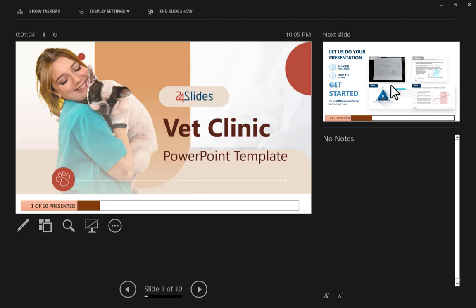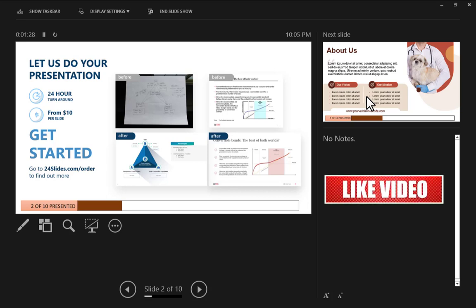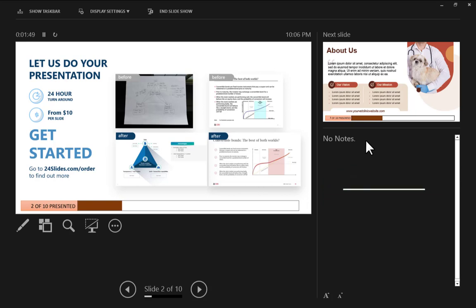So if I move to the next slide, of course you are going to see let us do your presentation, so you can see it. Then as soon as you move to the next slide, then the next slide also comes up on the right. Okay, so when you are explaining the one that is displayed to your audience, then you know which one is coming up next. Okay, so this is one important aspect of presenter view. Now under this, you can see no notes. Okay, in PowerPoint you can add notes to each of your slides.